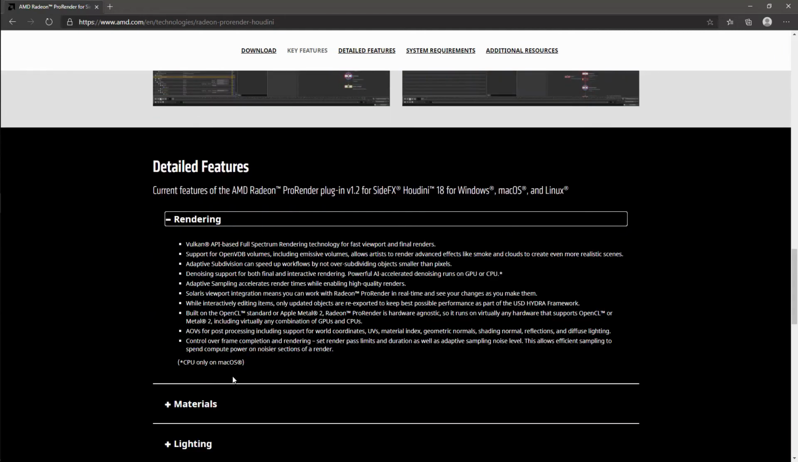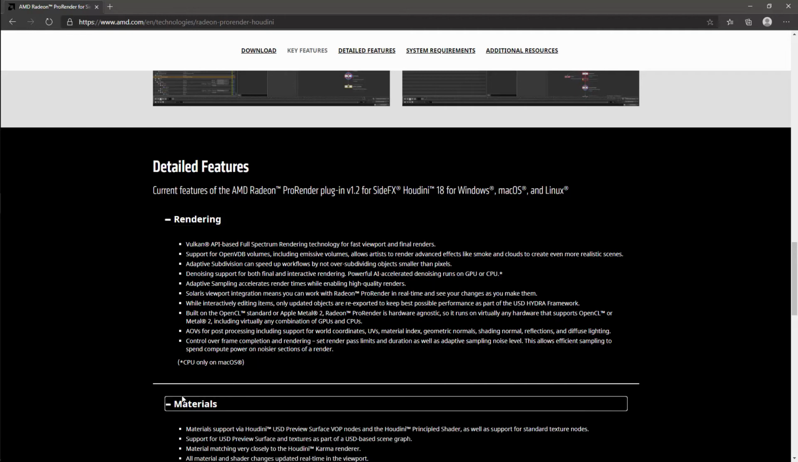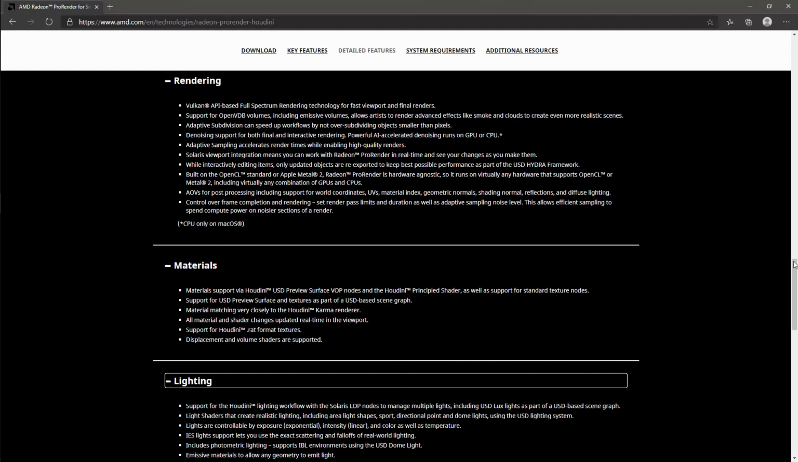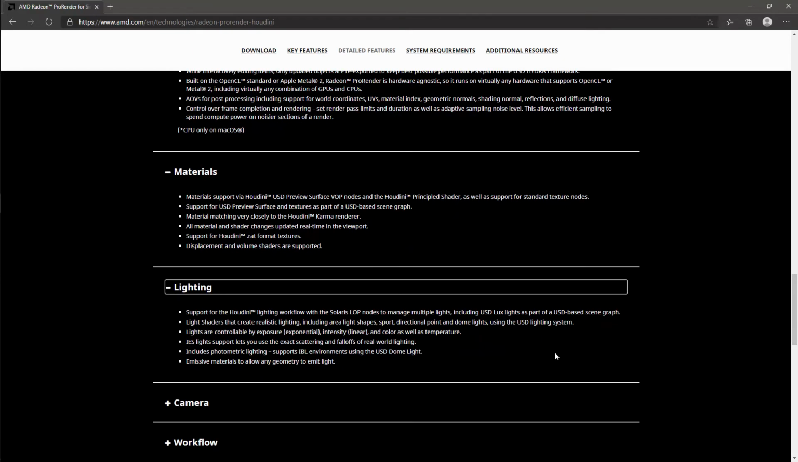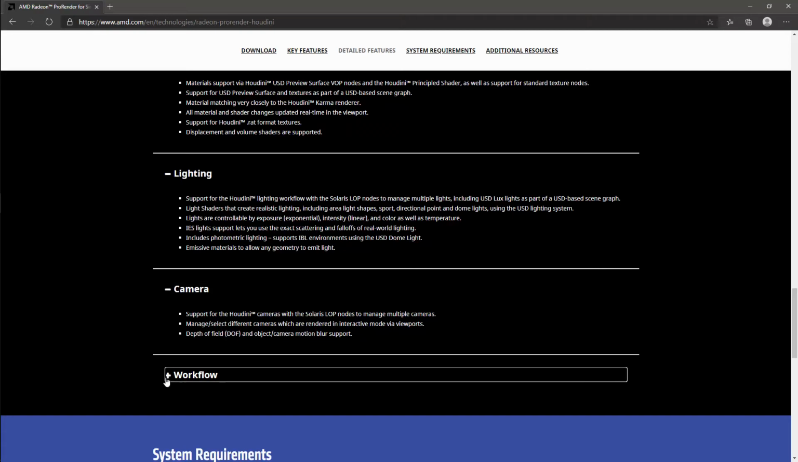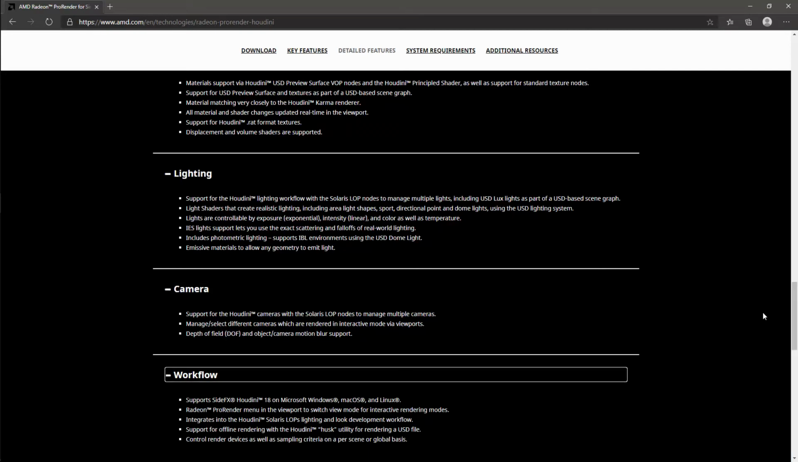Under rendering, we'll see that we have support for OpenVDBs. There is denoising, there's adaptive sampling, Solaris integration. Under materials, we'll see that there is support for the principled shader. There is support for RAT textures, as well as displacement and volume shaders. Next is lighting. It integrates with Solaris and supports all the lights under the LOPs context. There is also support for IES lights and emissive materials. One thing that isn't mentioned here is that it currently has better support for caustics than Karma. The cameras are pretty much as expected. We do have support for depth of field and motion blur. And for the workflow, it's pretty much an integration into the Solaris workflow.